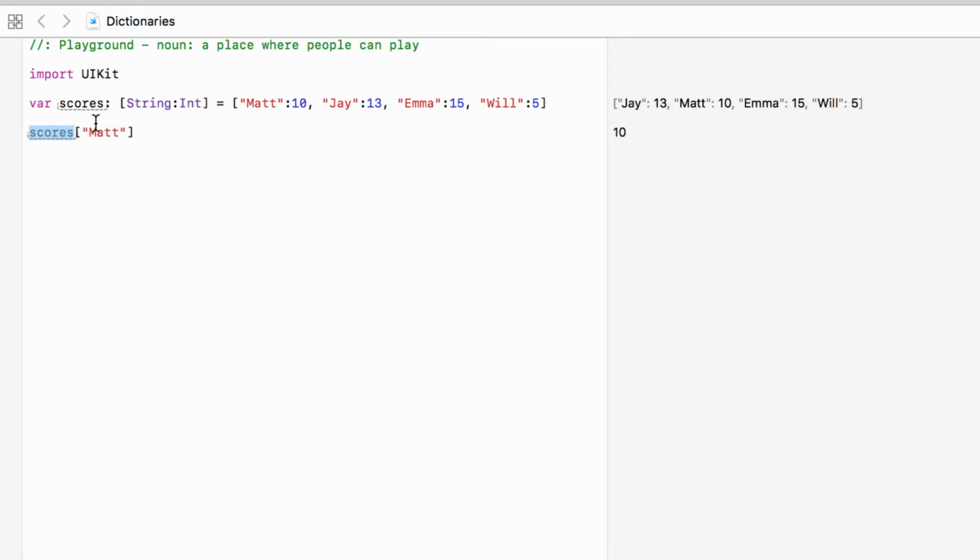So we go into scores and we are looking for this key. It will look through our collection, it will find the key, and it will tell us the value for this key, so 10. It found Matt, and as Matt has 10, it will return 10. Just like how if we searched for Emma, it will find the key Emma, and it will find us the value, 15. So with dictionaries, we use keys and we use values. To get access to values, we search for a particular key. And if it can find it, it will give us back a value.